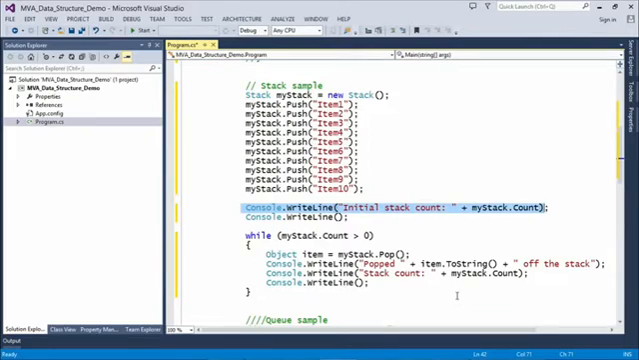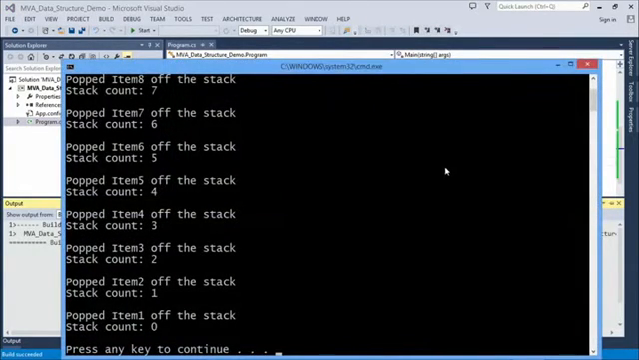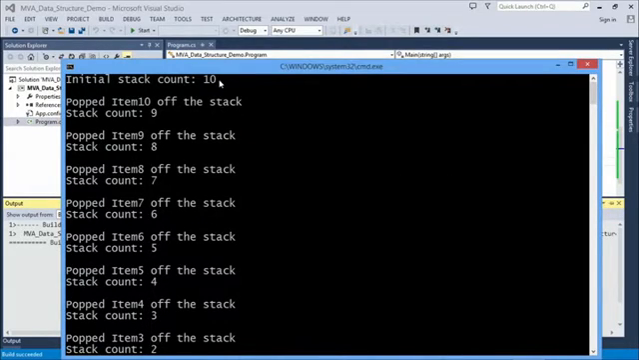But before I execute the code, notice the order in which I put the values onto the stack. I started with item 1 and I ended with item 10. Remember, the stack is first in, last out, right? So what does that mean? Well, let's execute the code and see what happens. Let's go all the way up to the top. The initial count is 10.